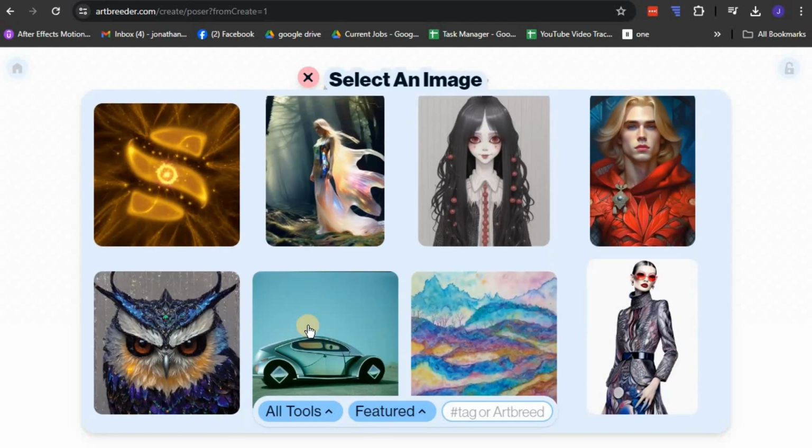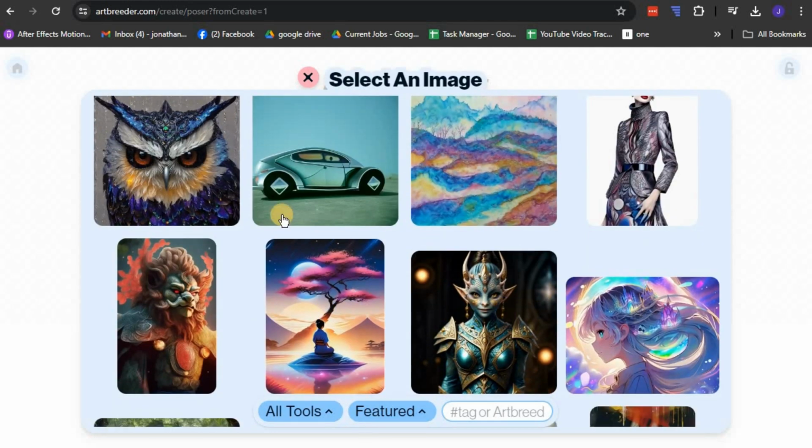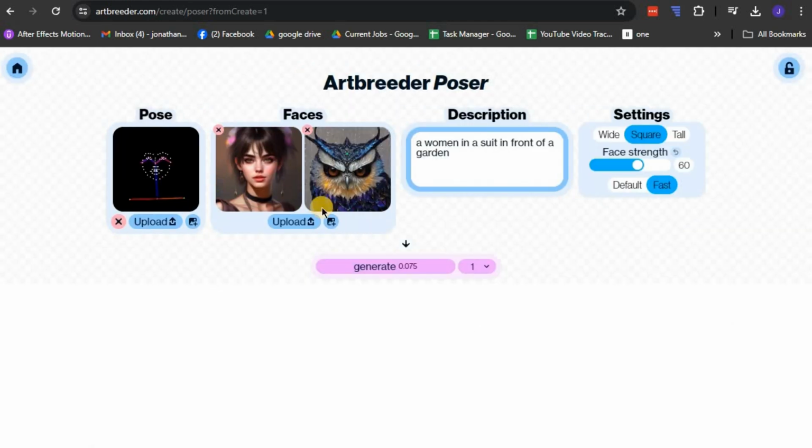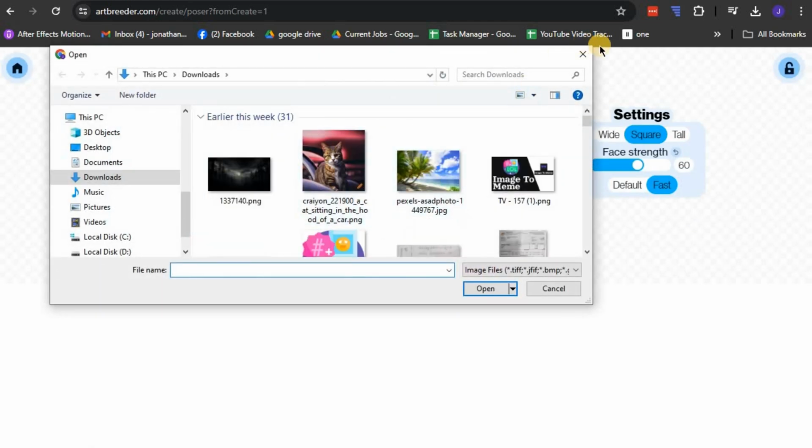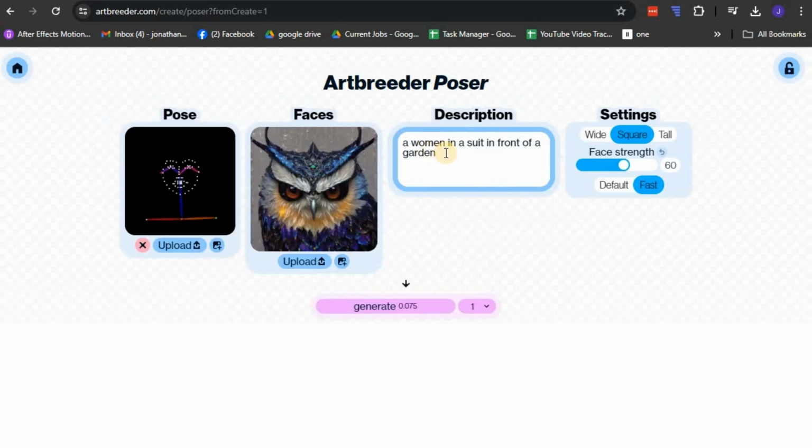You can opt for any of the pre-existing images in our gallery, or if you want to add a personal touch, feel free to upload your own image. Next up is the creative part. Provide a brief descriptive explanation of how you wish your final image to appear. For instance, you could indicate something along the lines of, "A woman in a suit in front of a garden."